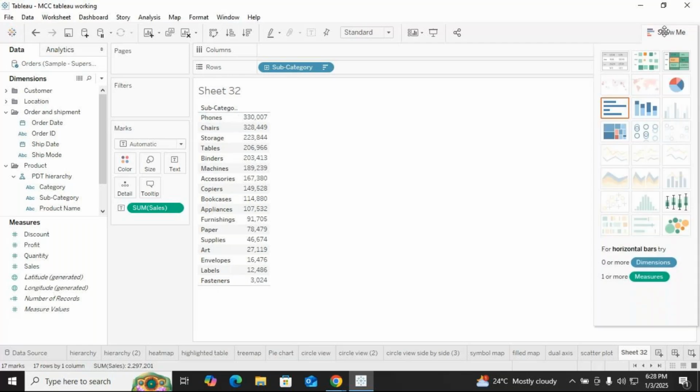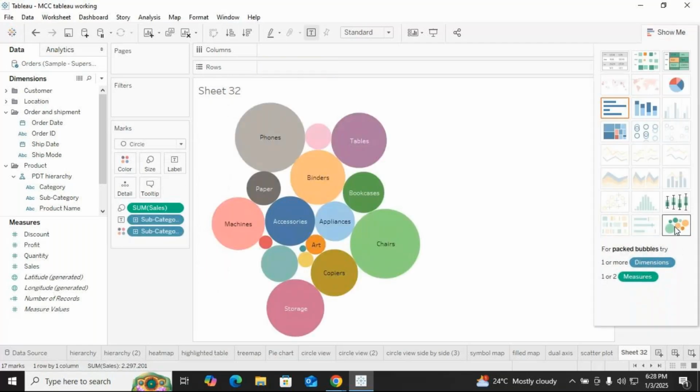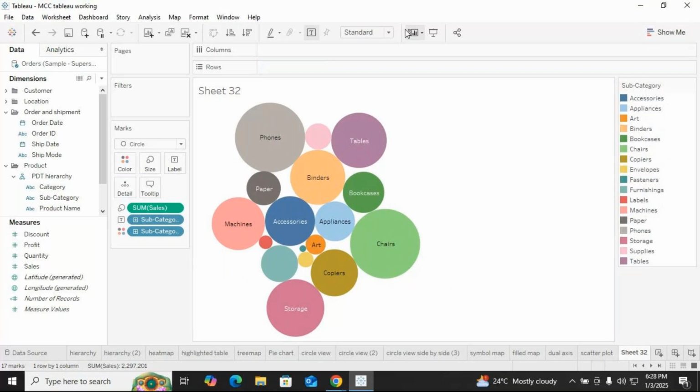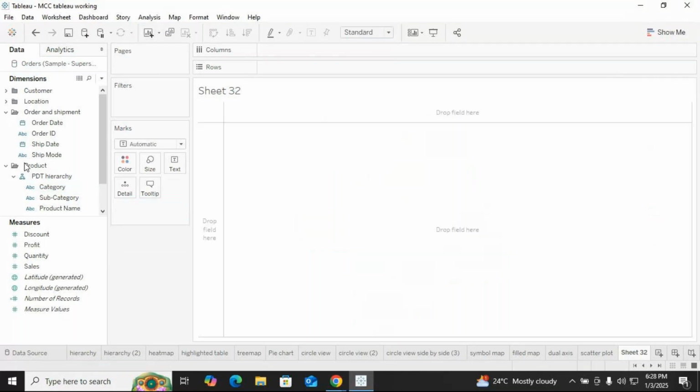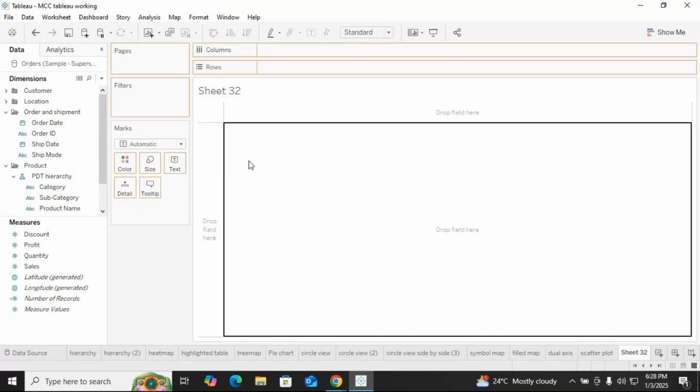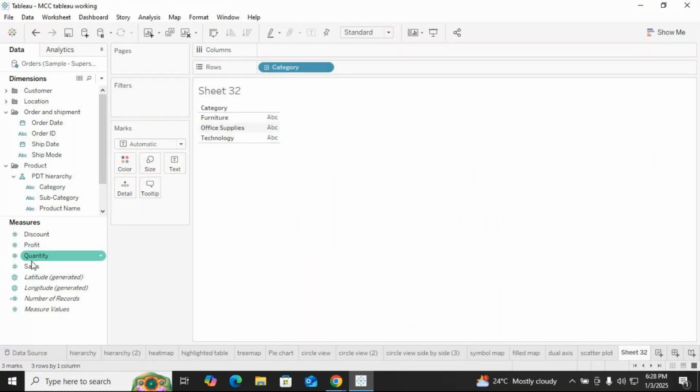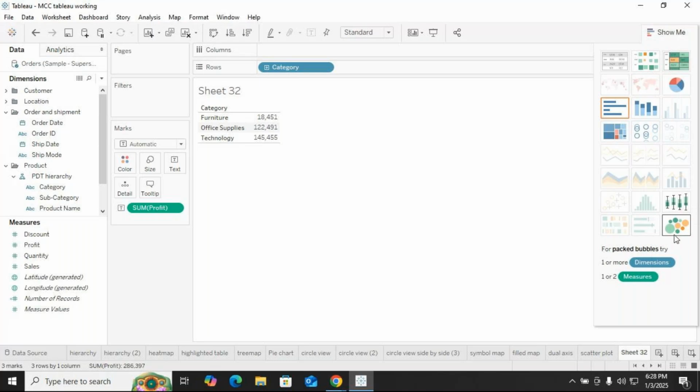Go for this, take it here as bubbles, packed bubbles. Now you can see here, phone is having the biggest circle and fastener you will be having a small circle. Okay, or I'll clear this. Let me show it in a simple way. I'll take a category, then a profit. So you have a profits like this. I'll go for this. I'll take here as bubbles.